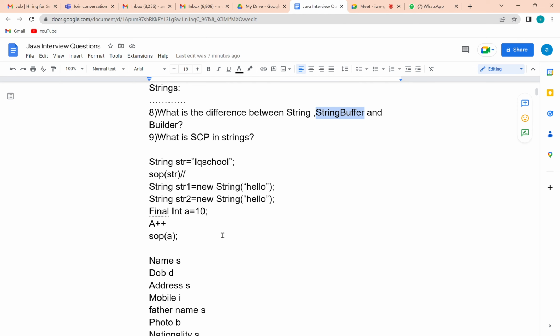What is String? String is an immutable class. Why is it immutable and what is the reason? Everything has been discussed. String is immutable. StringBuffer and StringBuilder are mutable, right? They are mutable classes.